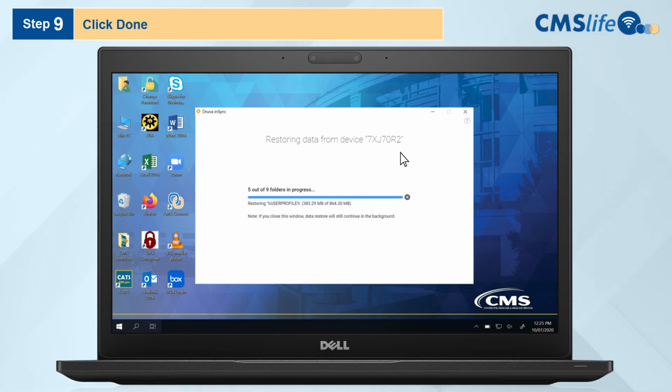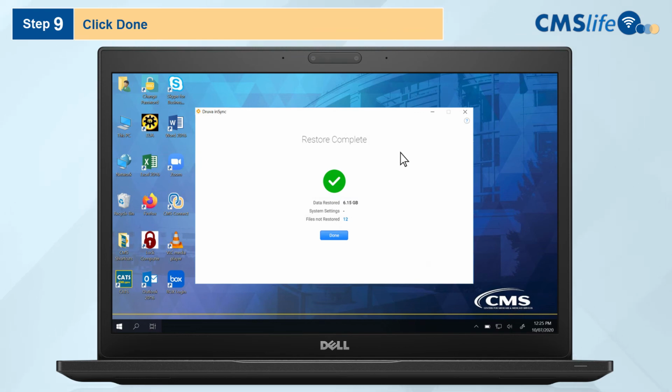Step 9. When finished, a Restore Complete message will appear on the screen. Click Done.